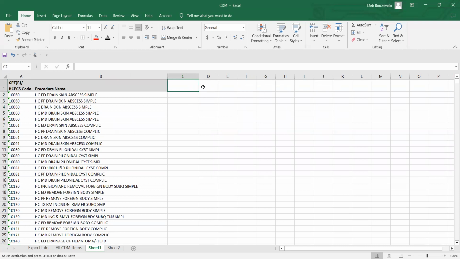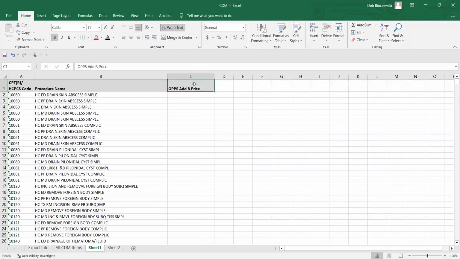We will always want to start in a new column. So you're going to start your formula where you would like it. And so in here, I'm going to add our OPPS Addendum B price. I'm really anal retentive, so I do this kind of stuff.